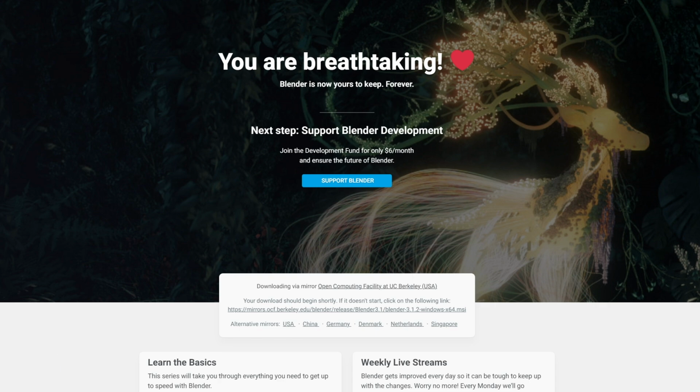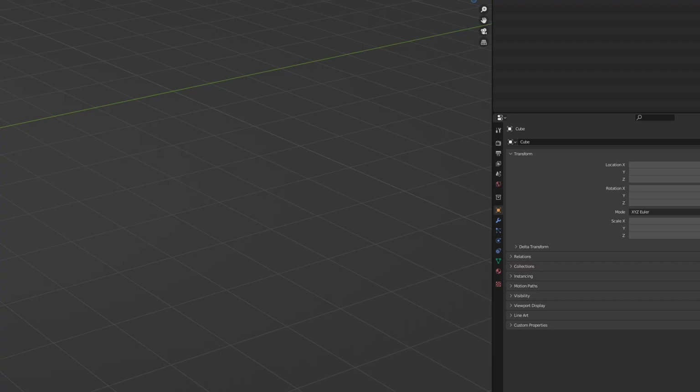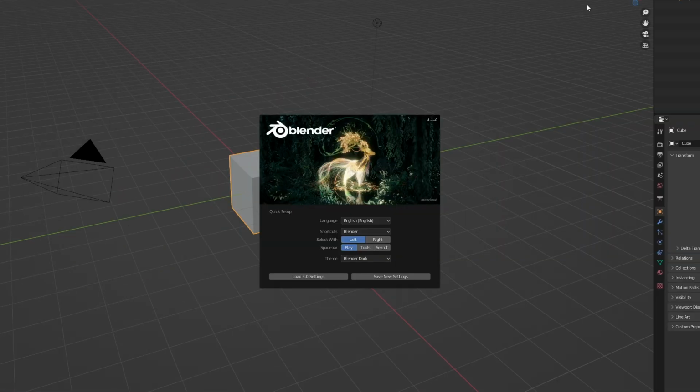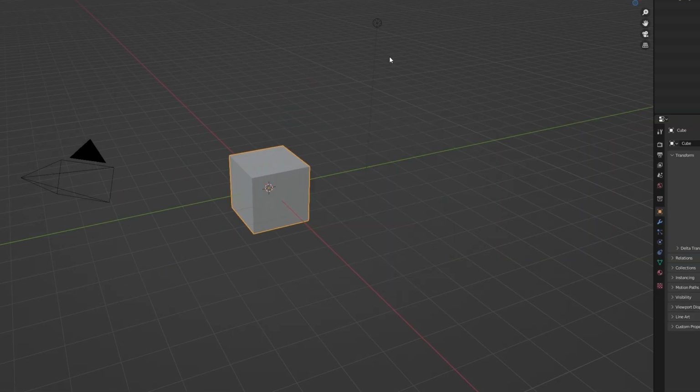All right. And so we went about doing all that. I'm going to look it up in my start menu, which is off to the side. Opening Blender. Beautiful. All right. And that's it.